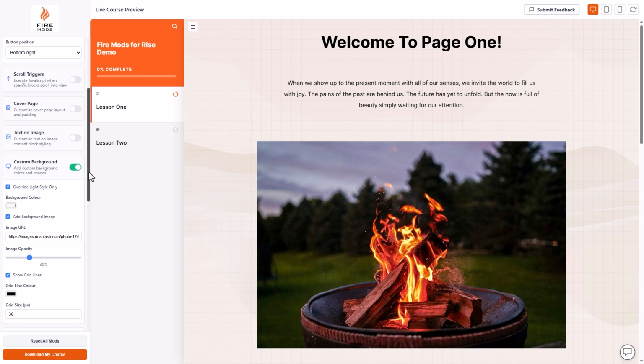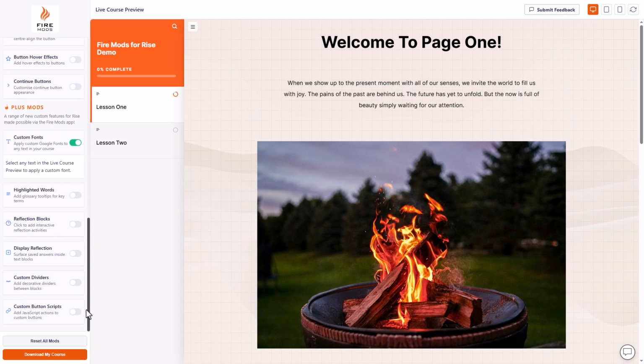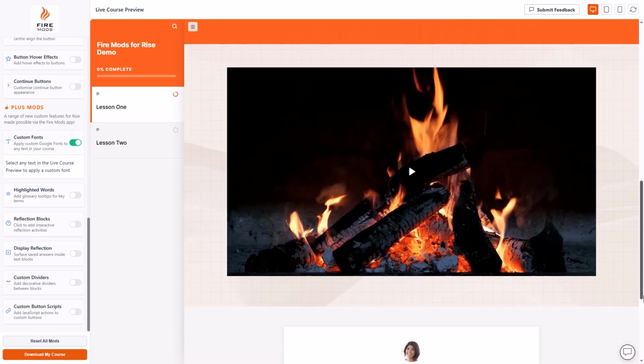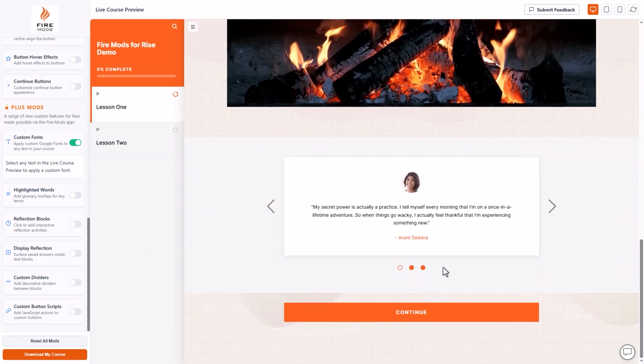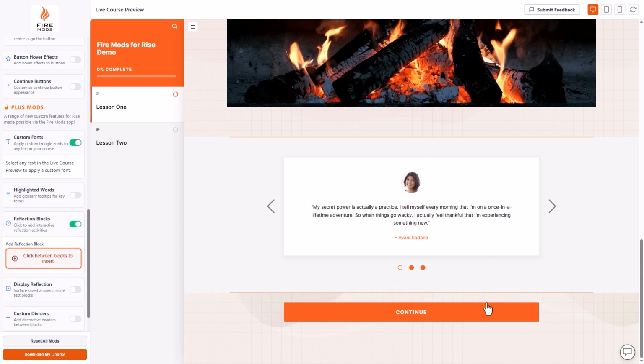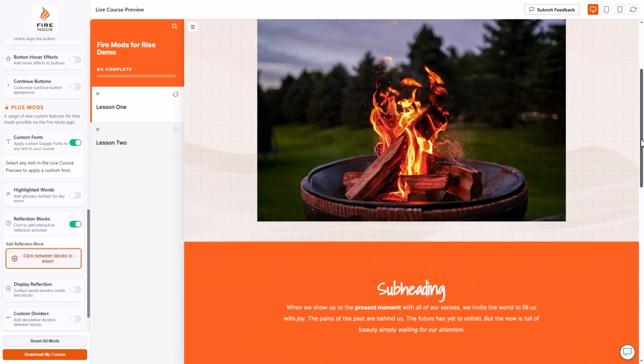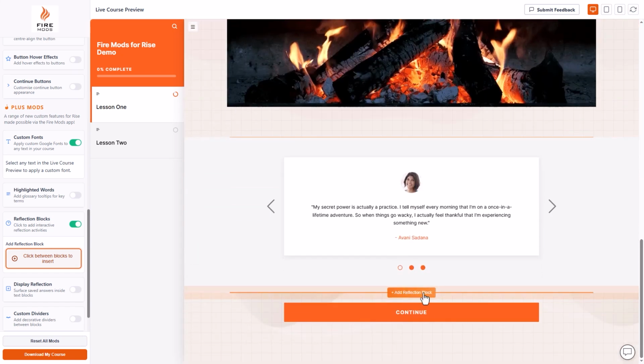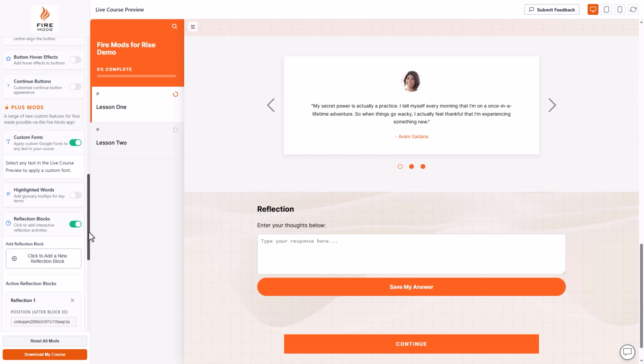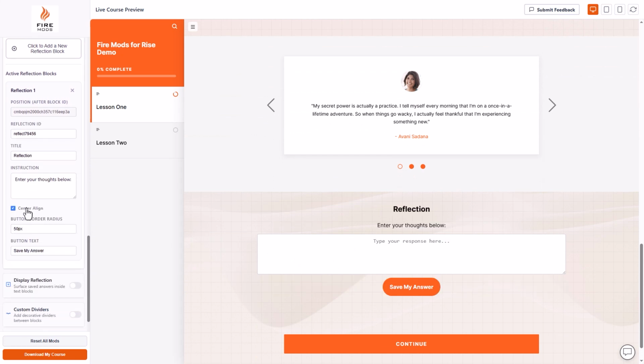One of the cool things that the Firemods app gives us the ability to do is add new features and new custom blocks to our existing Rise content. So we've built this ability to create reflection blocks that you can simply add anywhere into your Rise course. With this block activated, I can go ahead and select the exact location where I want my reflection block to go on the page. And then with that in place, I can come to the side panel here and customize any of the other settings as I see fit.